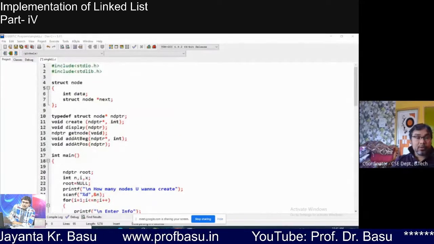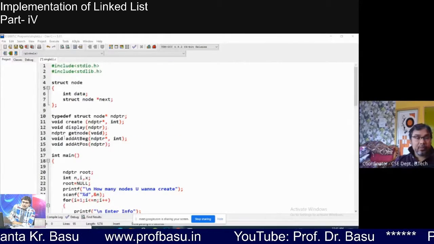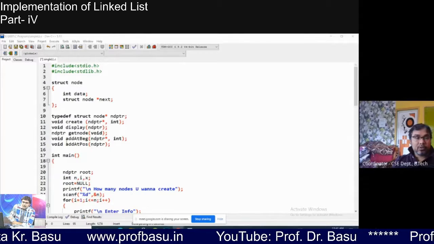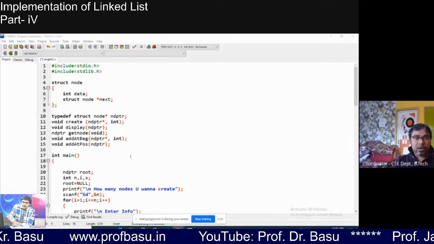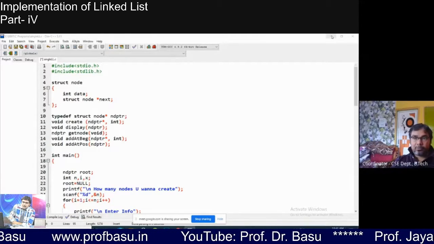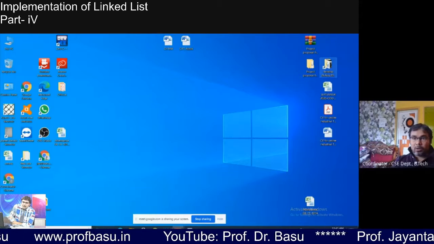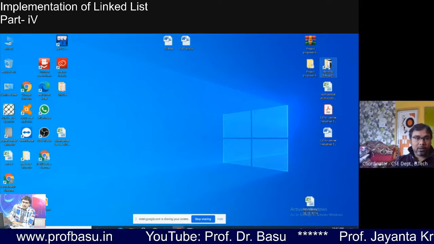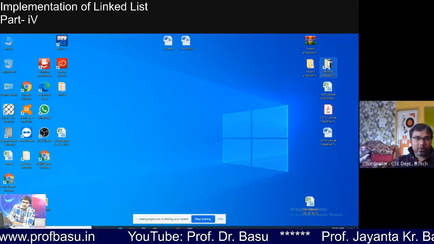So that display function we discussed, get node function we discussed. So today we will start with the add at beginning, if we want a node to be added at the beginning of the linked list.